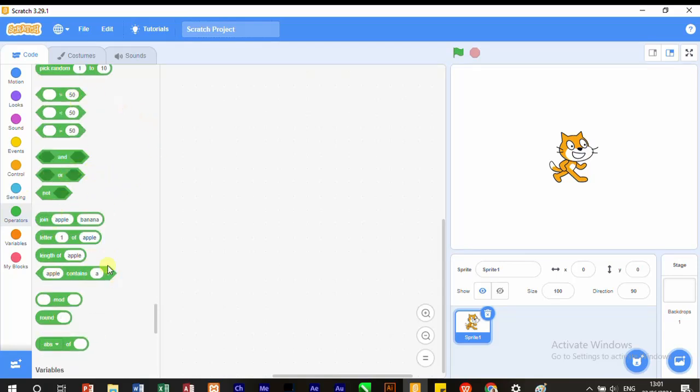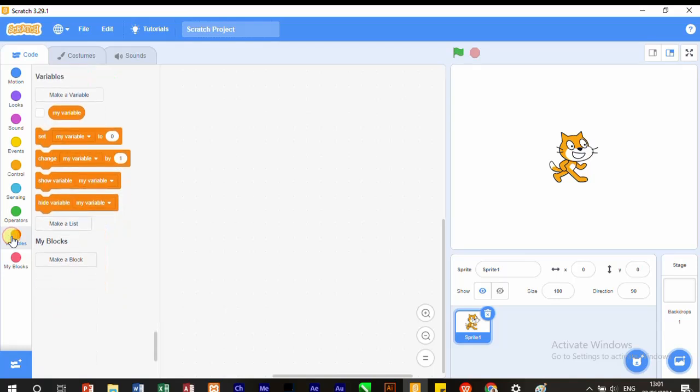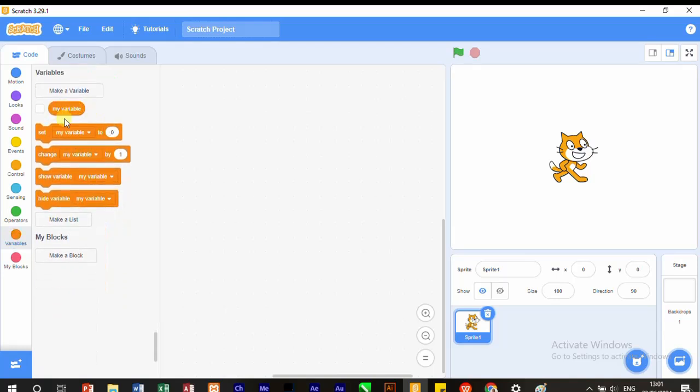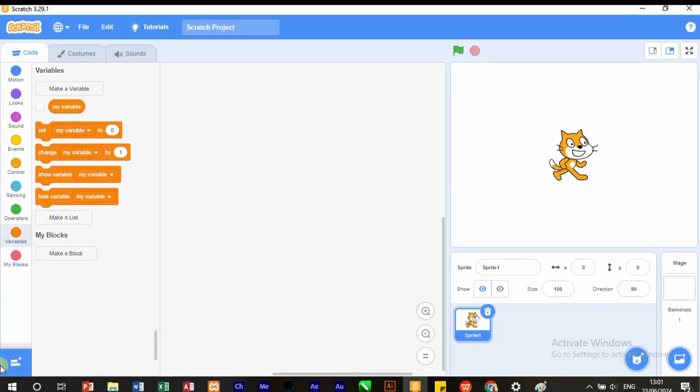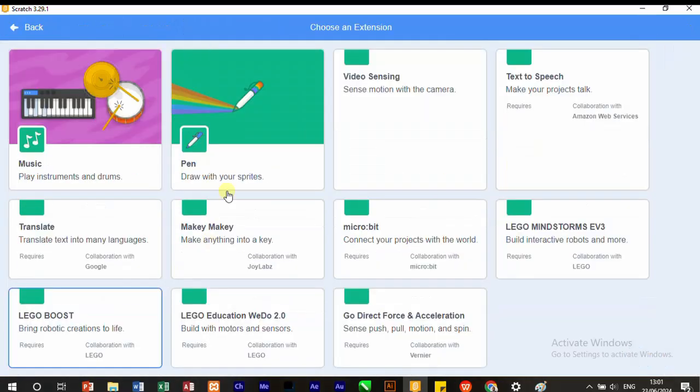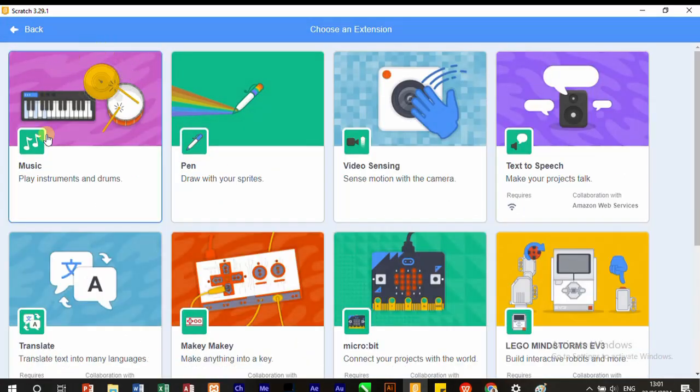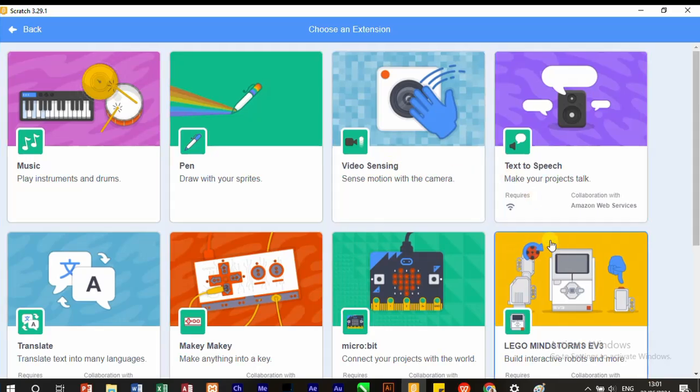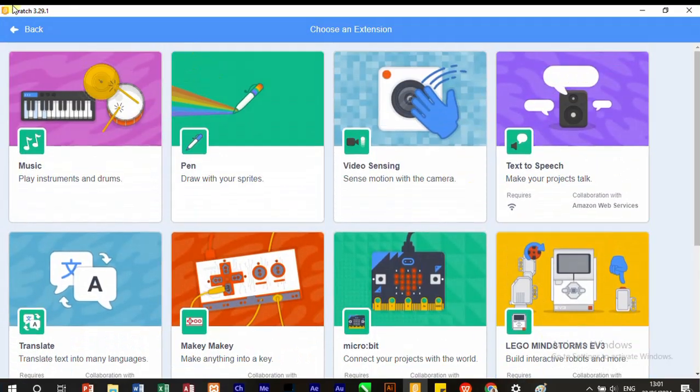Then you have the variables. And variables are just the location where you can keep some data so that you can use it in your project. Then you can also create your own block. And finally, we have the extension. So this one you can come and add other codes that you can use in a project. Like you can code music, you can use a pen maybe to draw something, you can sense. So all these are things that you can do with Scratch.